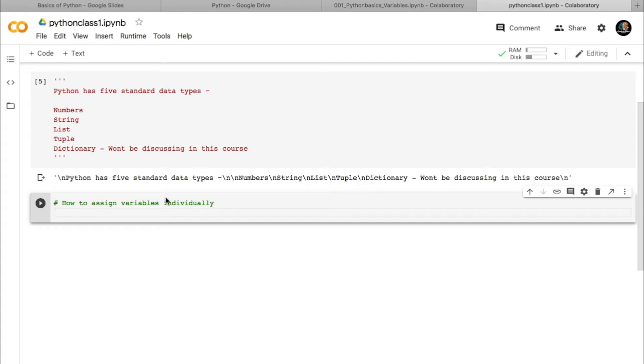So for that, first of all we need to know what is meant by variables. In Python there are 5 standard data types. The first one is numbers, like 1, 0.5, all these things come under numbers. The number 1 is generally known as an integer, and the number 0.5 is generally known as a float.